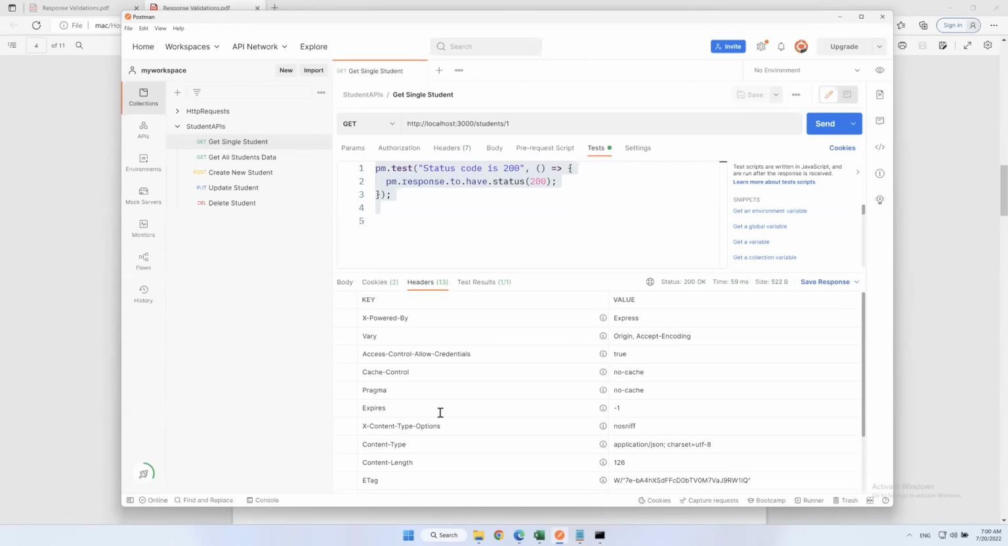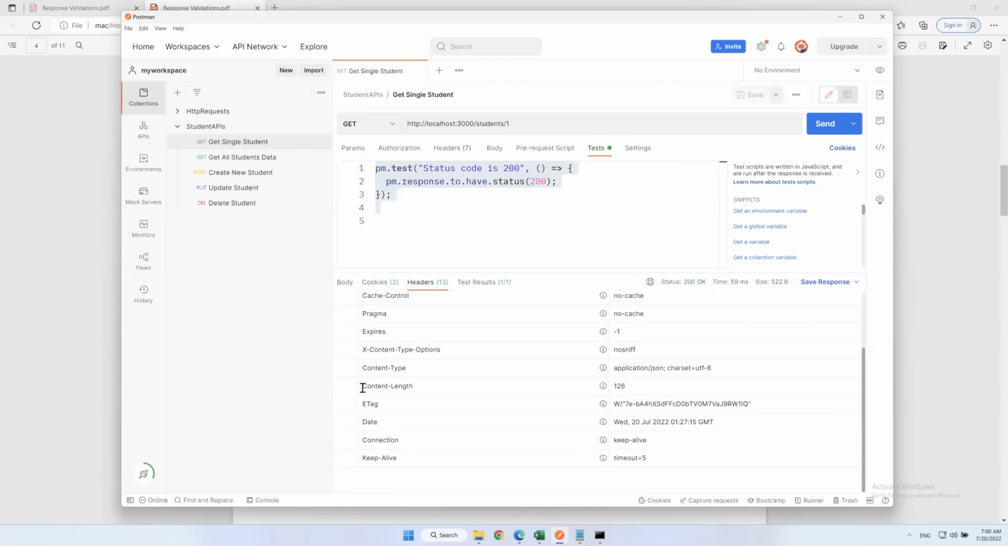Mainly what we will check in the header part is the content type. This is the most important thing which we need to test. Content length we can also check, but content length is dynamic. Every time we will not get the same value, so we don't need to test that, but mainly content type we have to verify. The content type represents what kind of response format we have. Sometimes the response will be in JSON format, sometimes XML, sometimes HTML. Different formats of response we will get. So is the content type JSON or not? Is the response in JSON format or not?